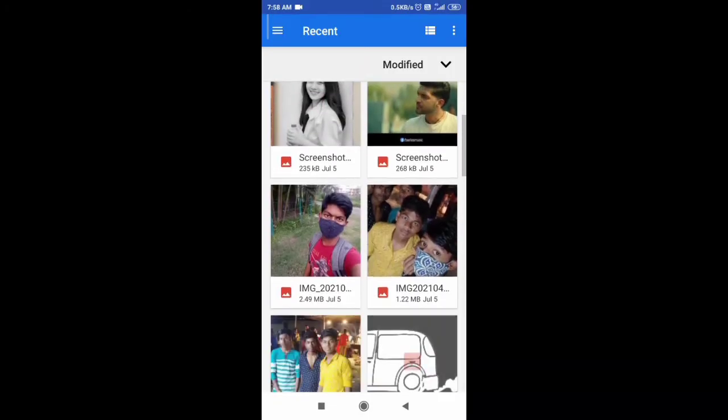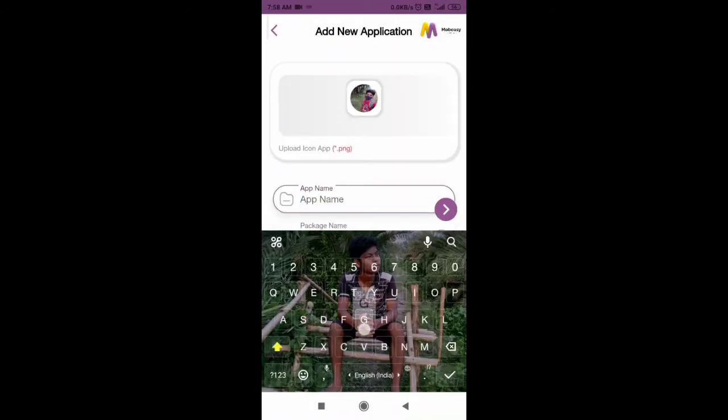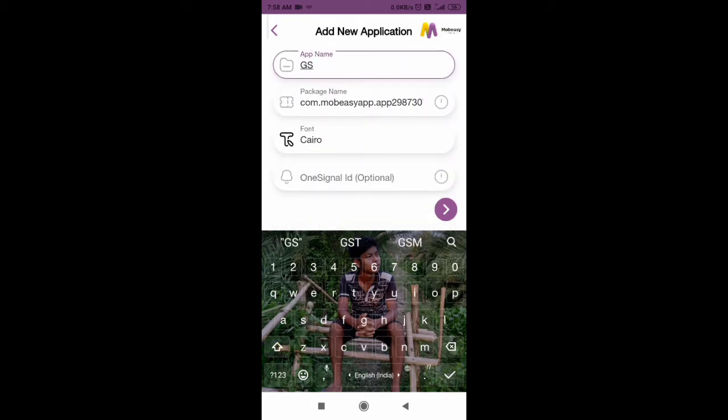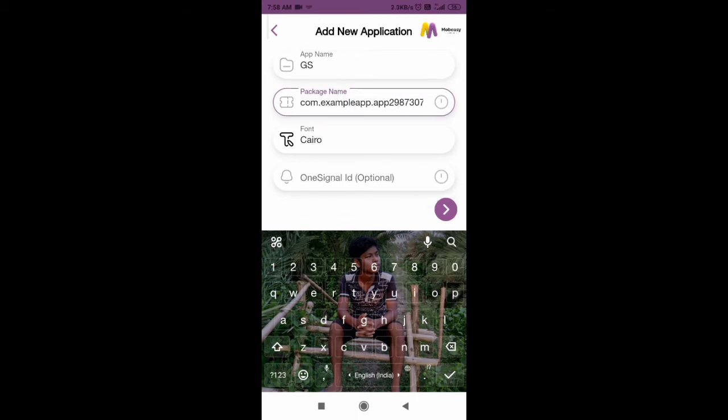Upload your app icon. For example, I choose this image. Type your app name. You can change your package name. There, for example, I type example. You can change the font style. After that is optional. You can choose or not. Then click here.